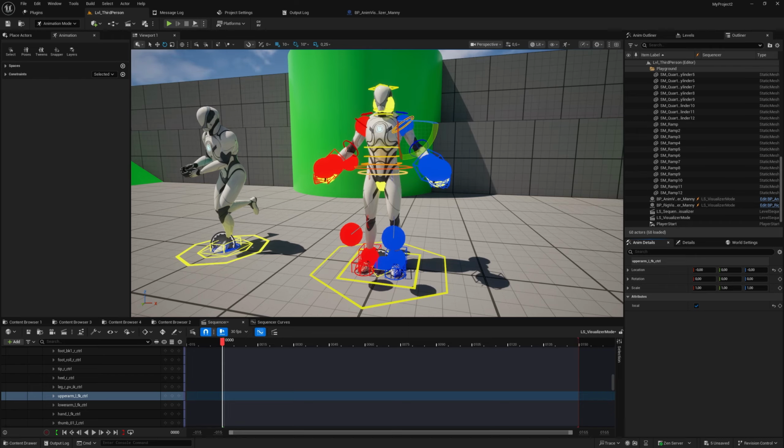To wrap things up, you can bake your animation and render your sequence using the movie render queue. Both blueprints will successfully render your custom static mesh shapes exactly as you see them in the viewport.